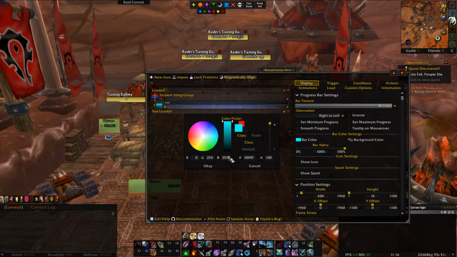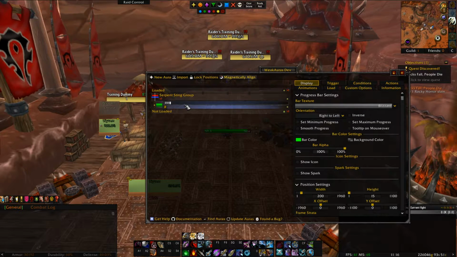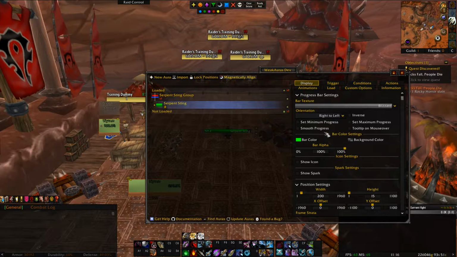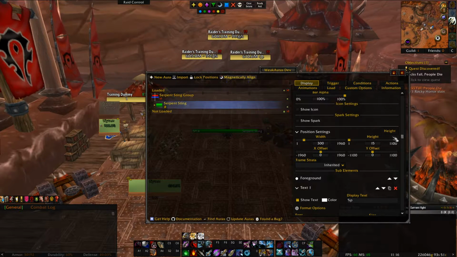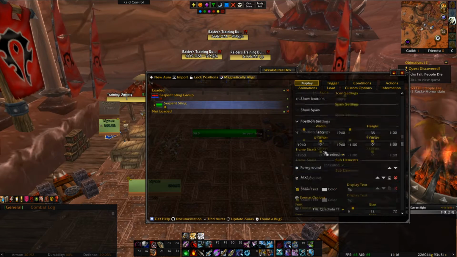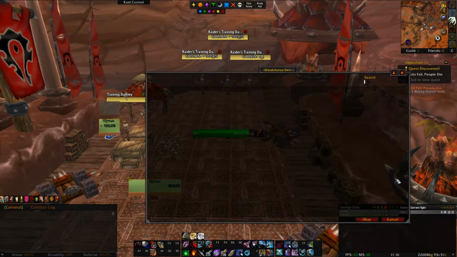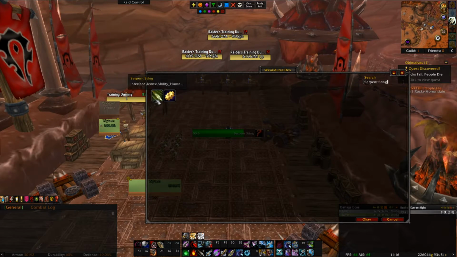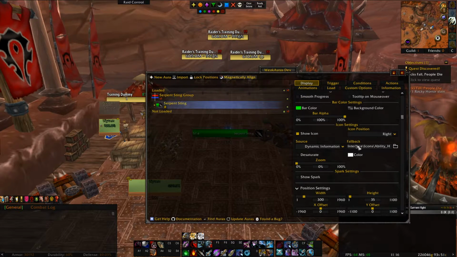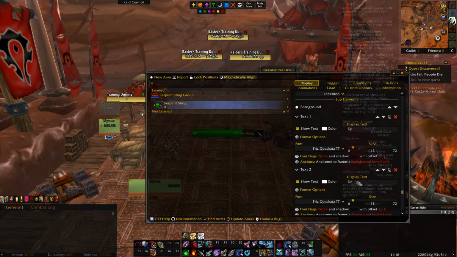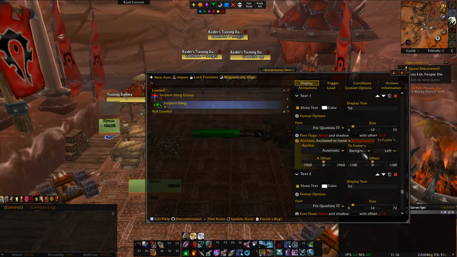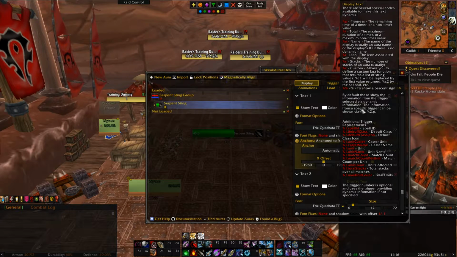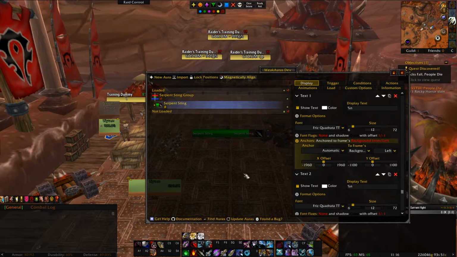Oops, that's actually 0 here. And this is gonna be serpent sting, and I actually like my bars to be 300 width by 35 height, and I do want to see an icon, so we're gonna add the icon of serpent sting. And I actually want to see the name here on the left, then on the right. So I'm going to just change the anchor of these, and we're going to change these in a second, but not yet.